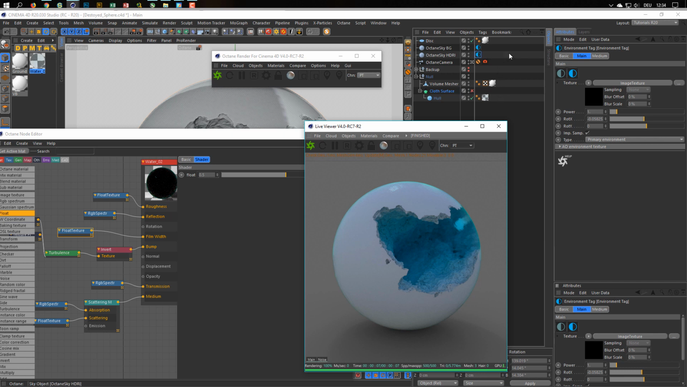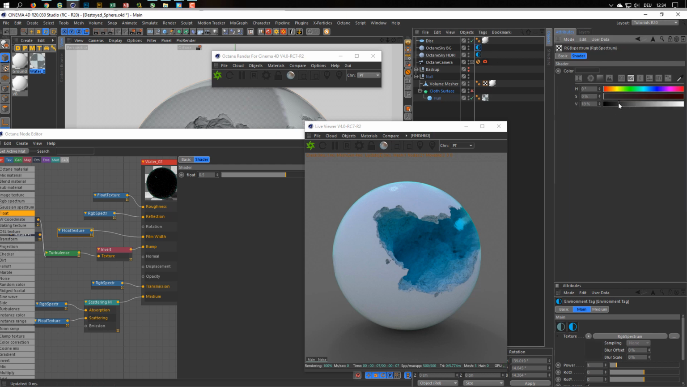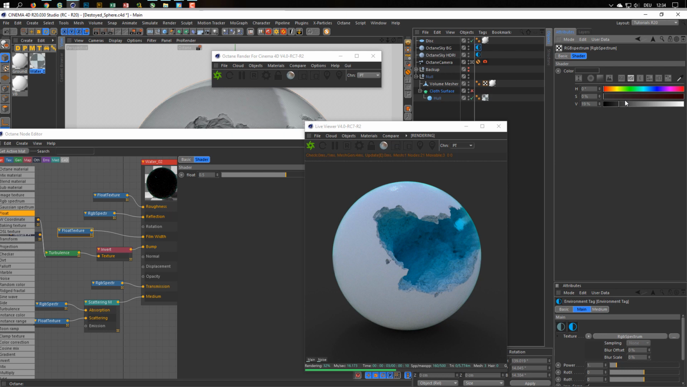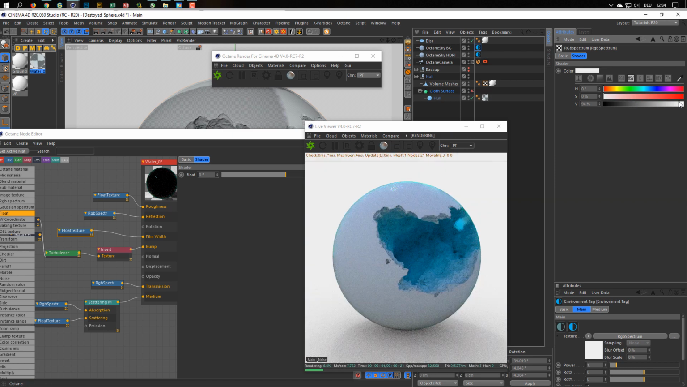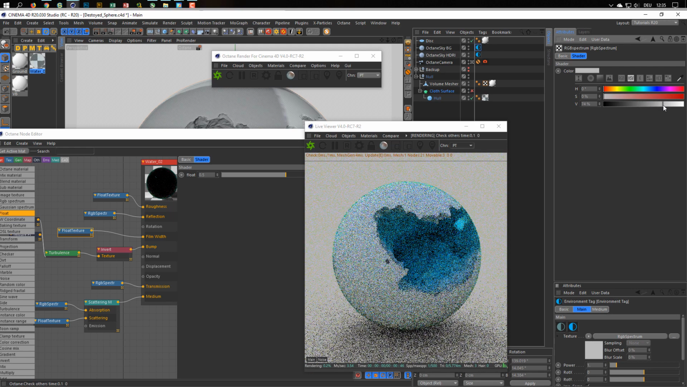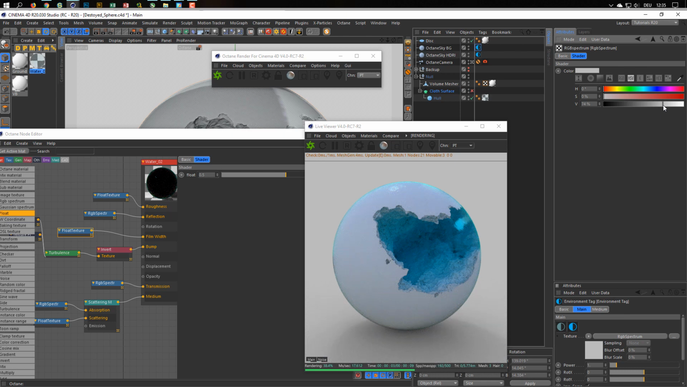Okay, let's make this whole thing a little brighter. Go to the image texture power, that's a 2 maybe. Oh, this is too much, but 0.5. Why not? Maybe here. Well, this is all too bright. Something like this. I go back here to 1.